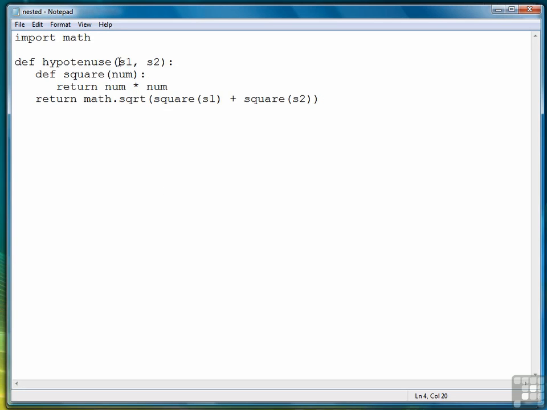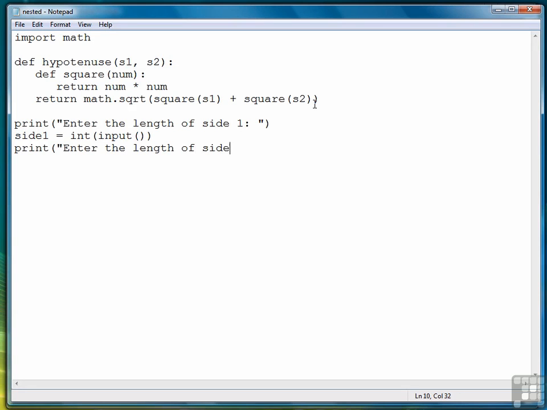So notice that square is going to have access to S1 and S2 right here and right here. And that's the idea behind nested scope. With that, let's write a little program to test our function. So we're going to get the length of each of the two sides. Then we'll compute the hypotenuse, calling the function. And then we'll display it.